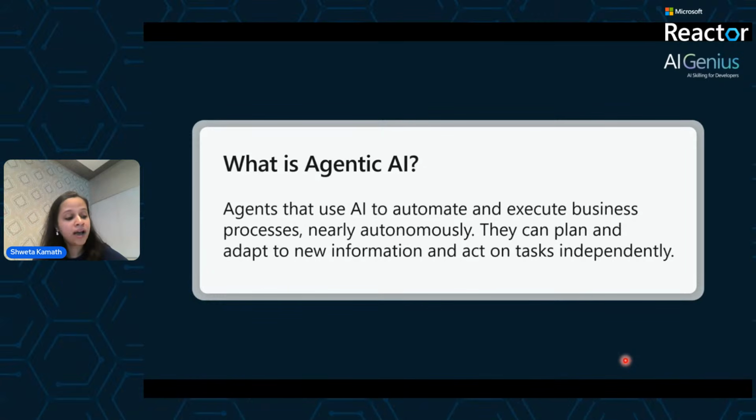While you have lower risk use cases where you could do the automation entirely end to end by an agent, the rest of the use cases, where they are critical or have high commercial value, are where you actually get a human in the loop. And then the next statement says that they can plan and adapt to new information and act on tasks independently.